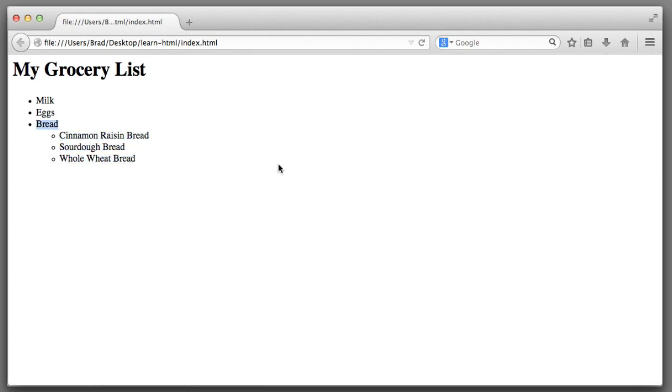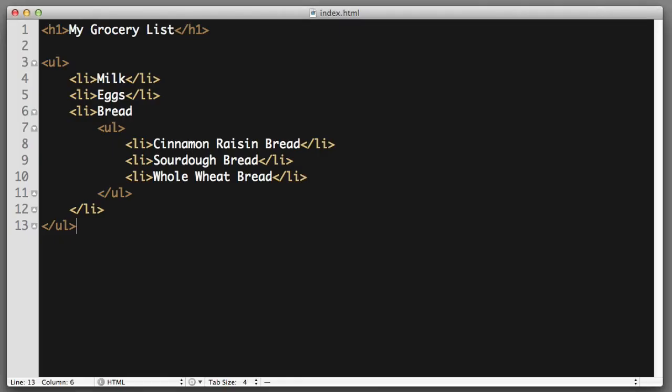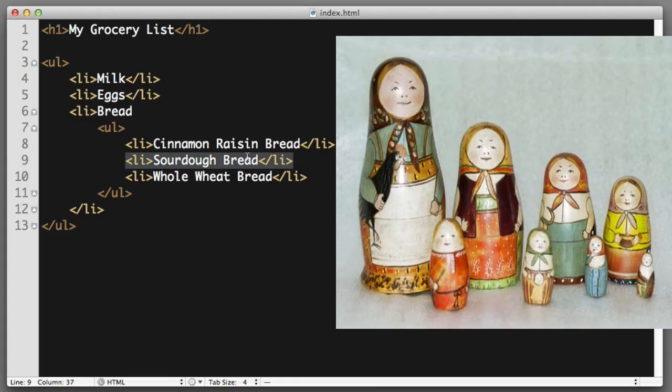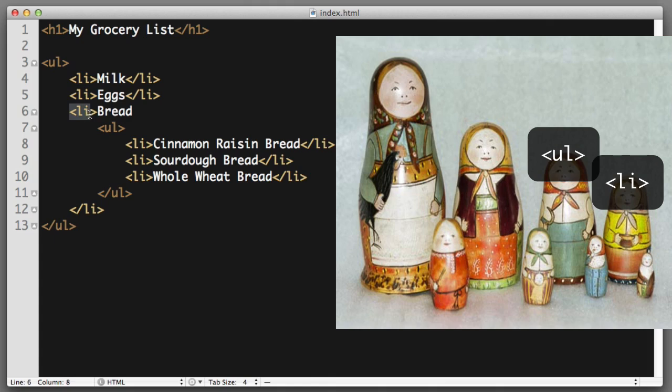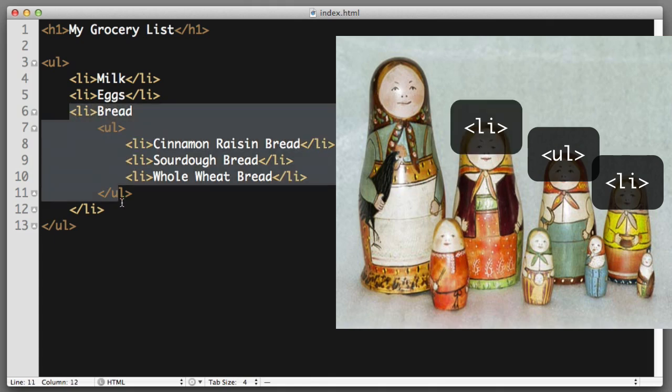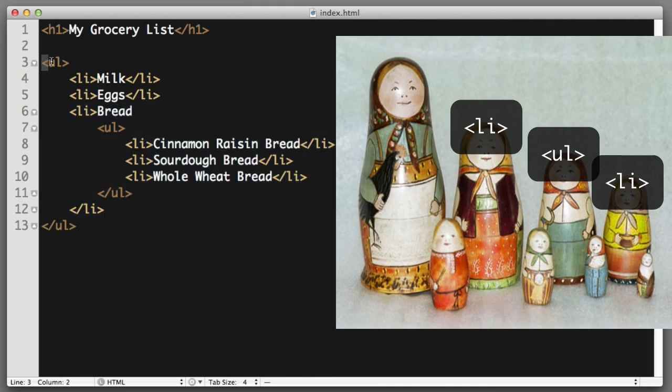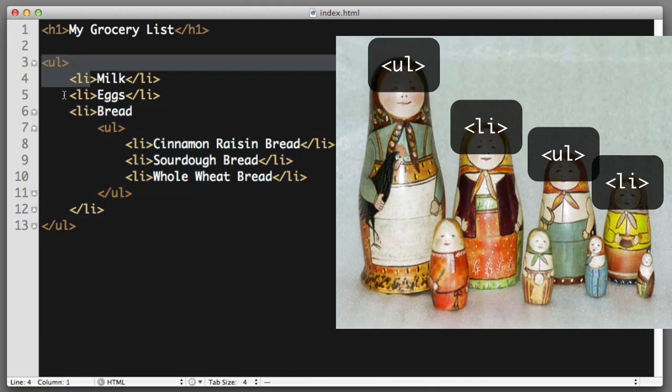Let's think back to the Russian stacking doll analogy for a moment, and as a quick exercise, let's follow the ancestry of sourdough bread. So in our code, we can see that sourdough bread is a list item, which fits inside this unordered list element. This unordered list has a direct parent of this list item for bread. That list item has a direct parent of the main unordered list element.